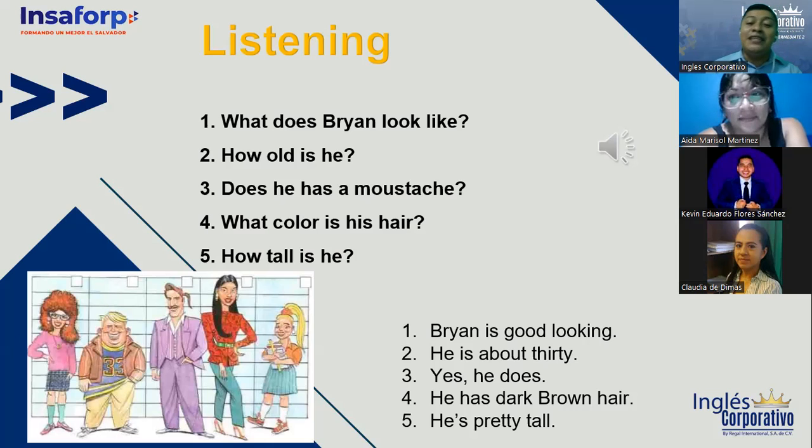Number 4, what color is his hair? He has dark brown hair. Number 5, how tall is he? He is pretty tall. Okay, you're doing well in the first listening. Any volunteer to practice questions and answers?